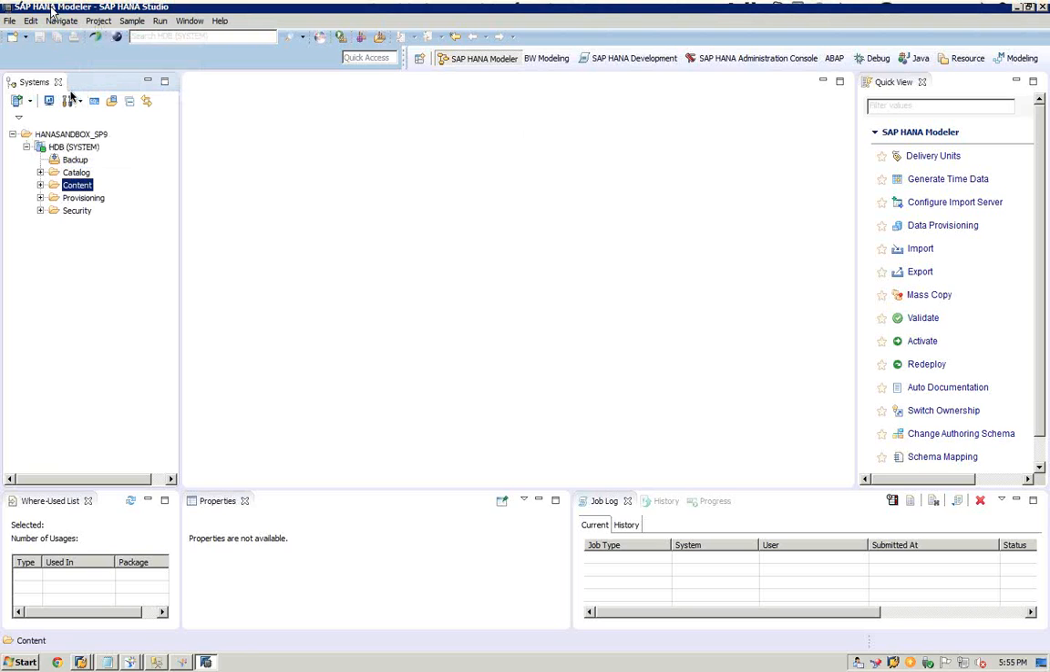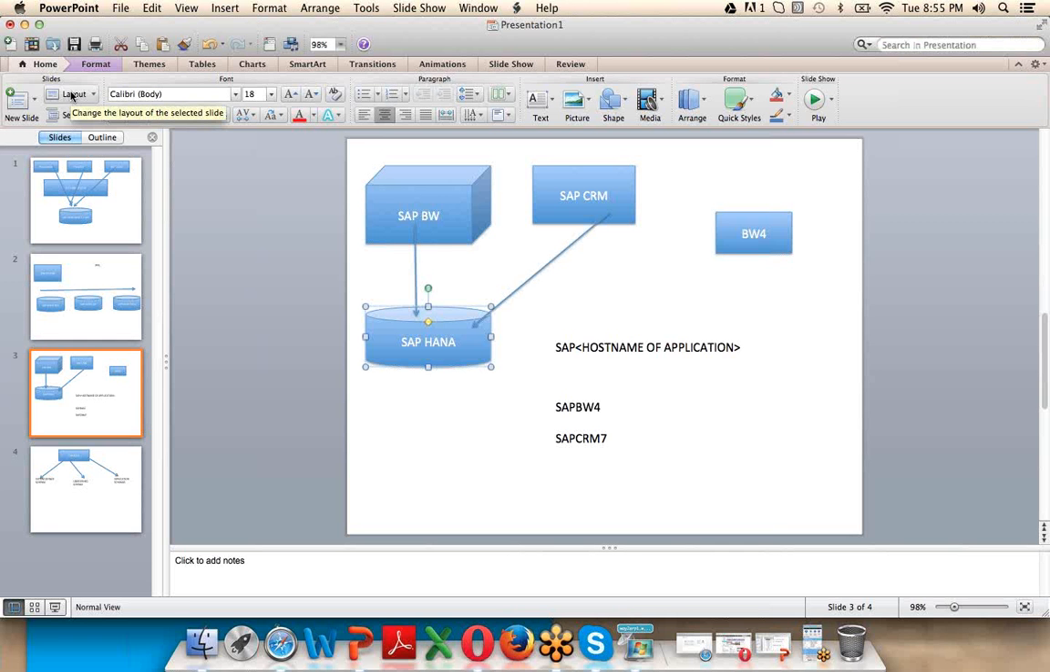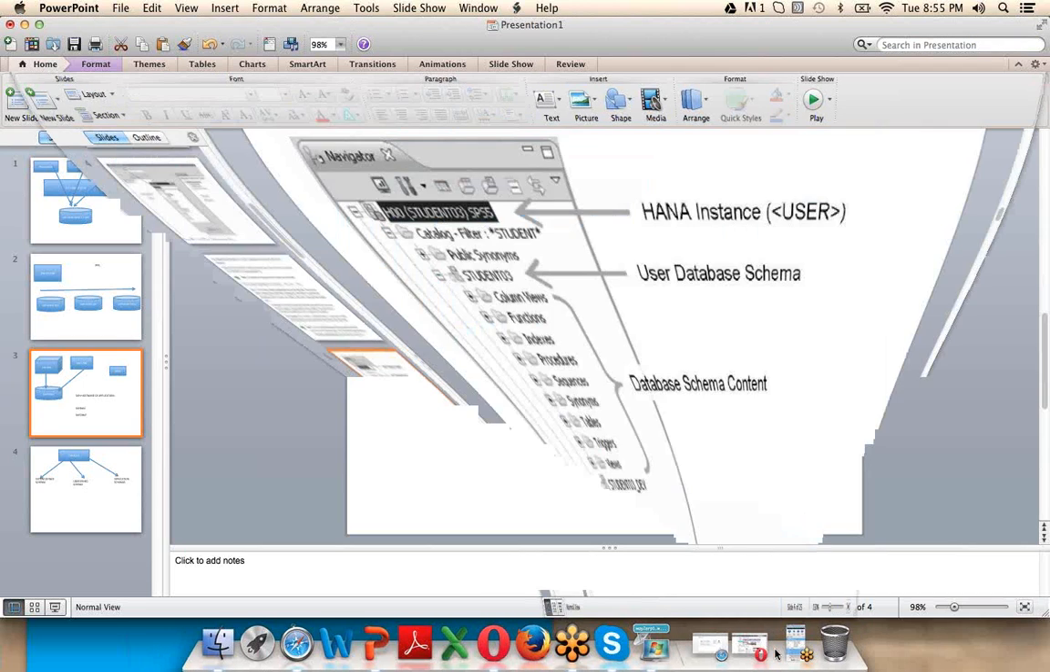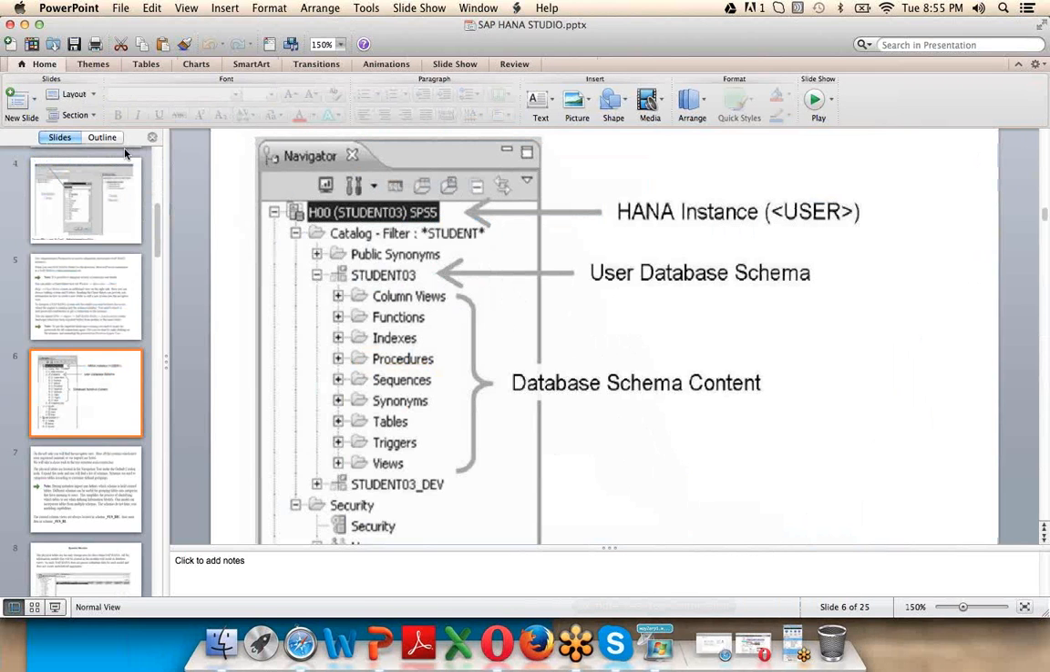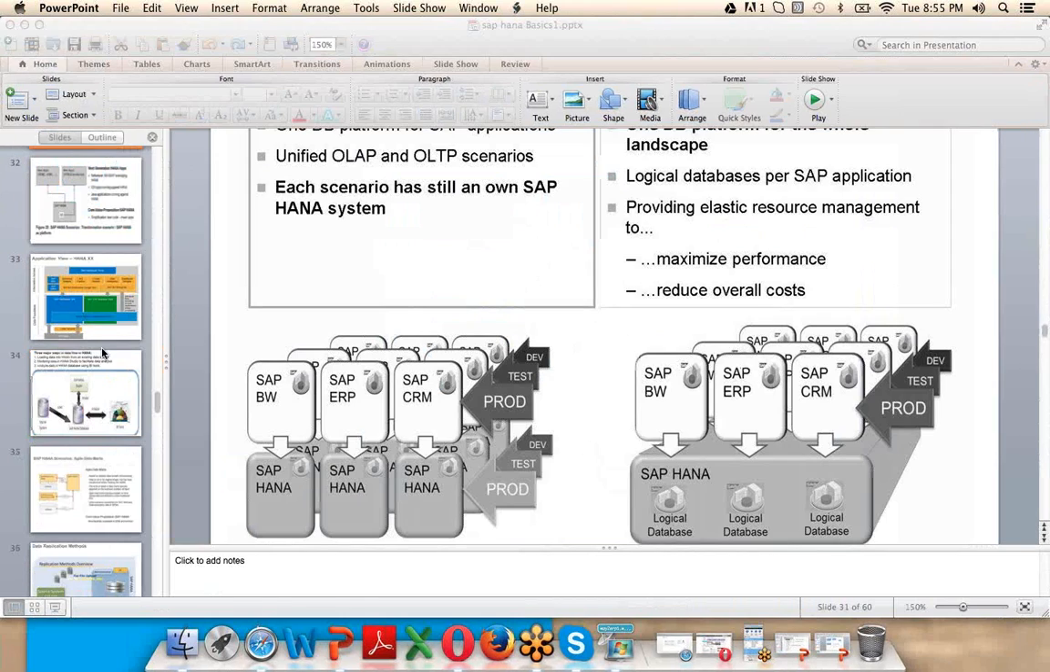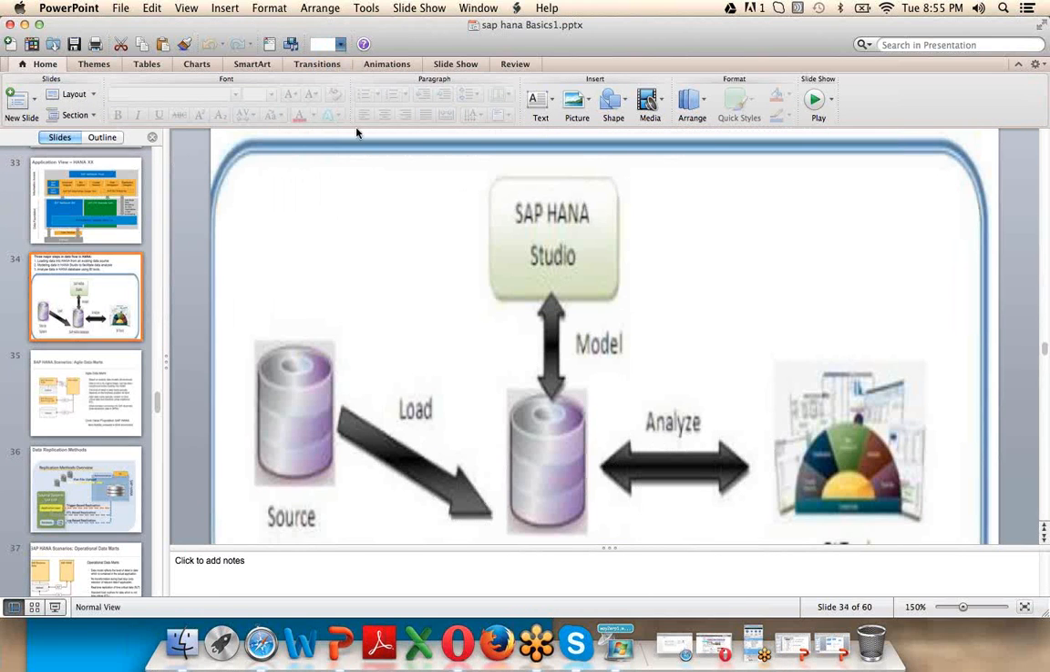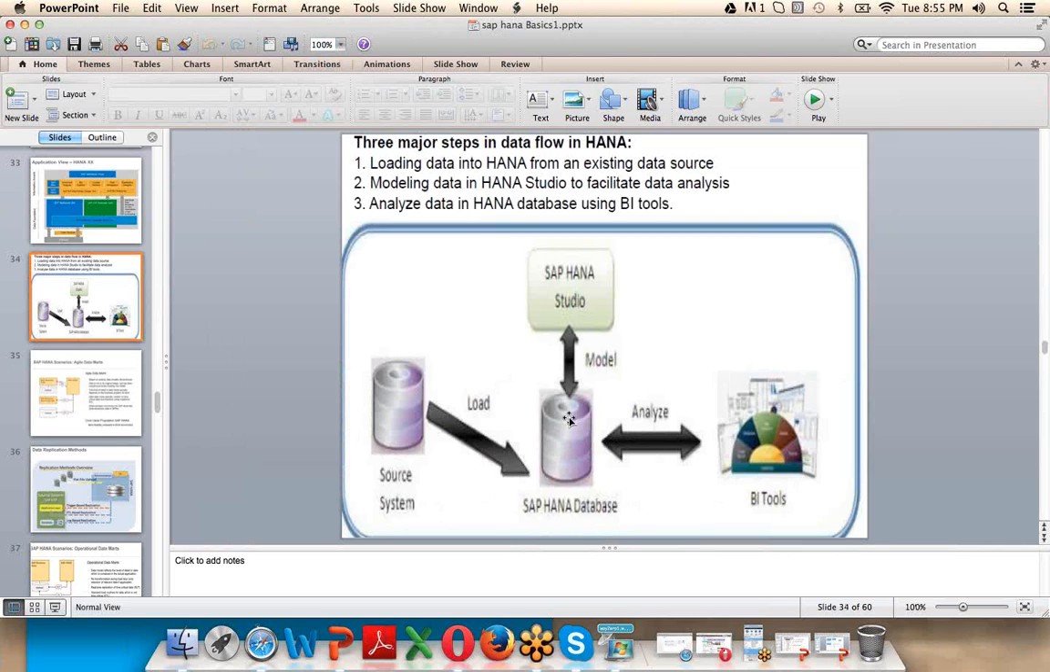Okay, so whenever a client is implementing an SAP HANA project and they are using SAP HANA as a data mart, in that project there are 3 stages. First one is, after installation and initial configuration of the SAP HANA database, we'll create the schemas, we'll create corresponding tables, and we will load the data from different source systems to the corresponding tables in the SAP HANA database.